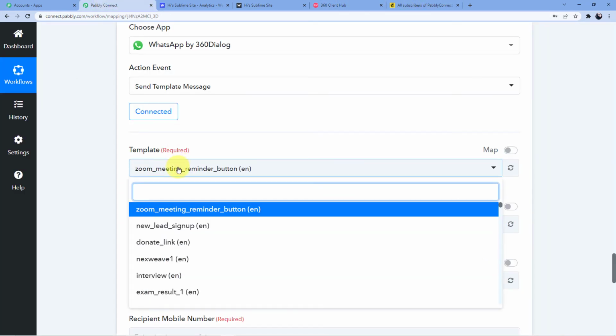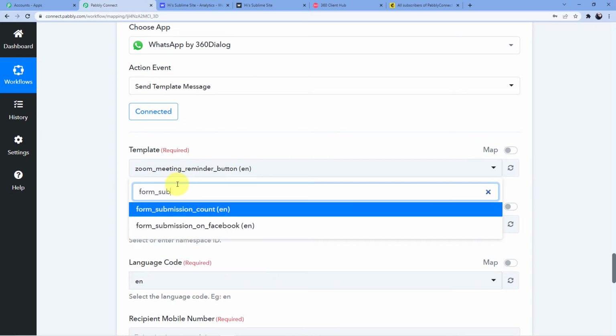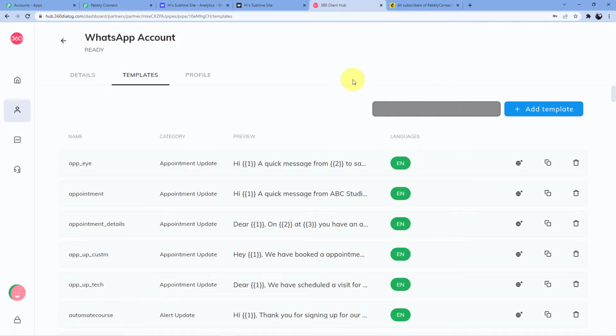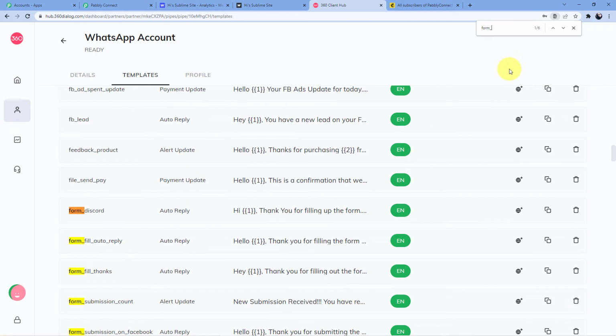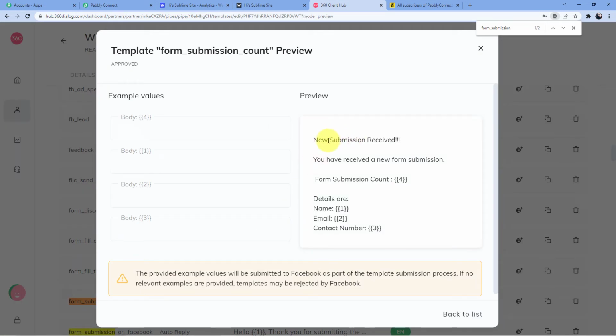I am using the template form underscore submission underscore count. Okay. Now let me show you this template as well. Form underscore submission underscore count, and this is the form. And here you can see this is the message.